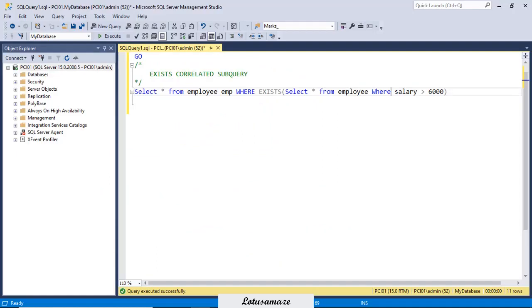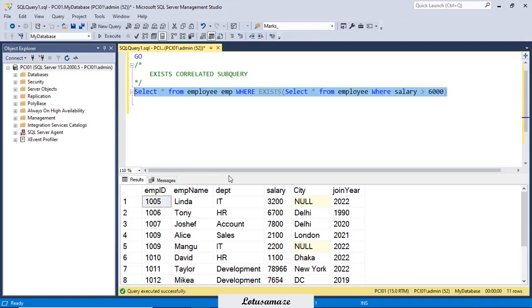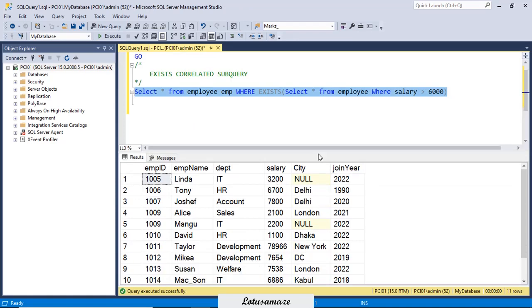Now, how to use the EXISTS operator in the correlated subquery? We have a query, SELECT * FROM employee, where EMP is the alias, and WHERE EXISTS, SELECT * FROM employee WHERE salary greater than 6,000. If I execute this, I get the whole data, all records, even the salary which is less than 6,000. Why? Because this is not a correlated subquery. This query is returning multiple rows, and since the EXISTS operator value is true, the query is executing and fetching the whole data set.